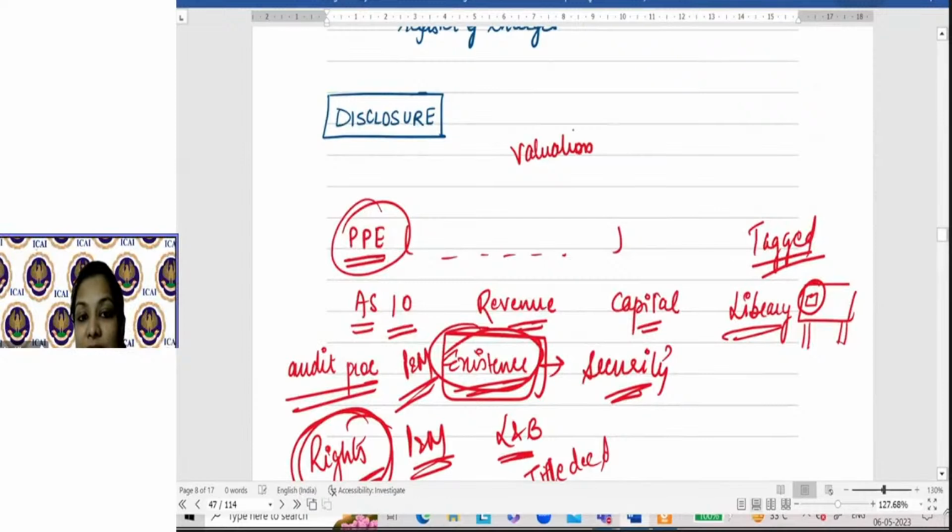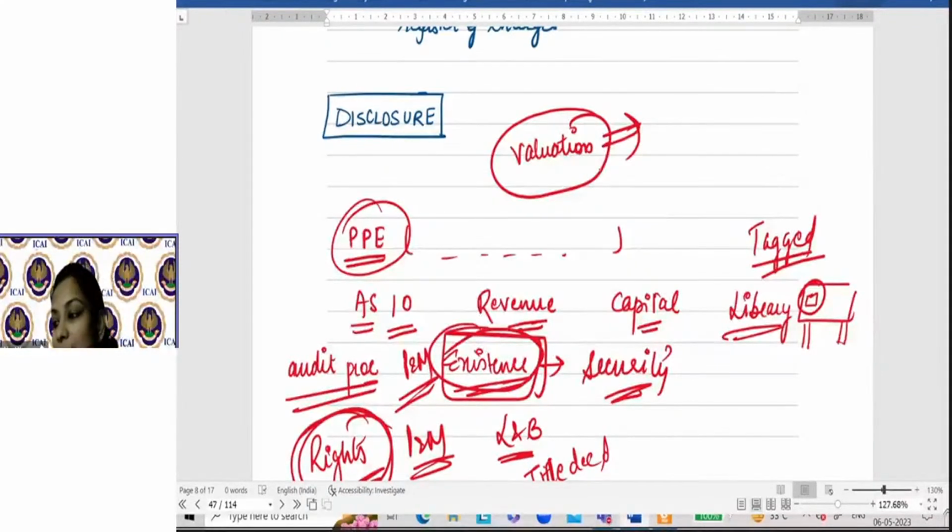ठीक है. Tell me if you have to look at the valuation part. So what is the first thing that comes to your mind? Valuation of PPE देखना है, तो what is the first thing that comes to your mind? The way I told you that trade receivable में आप provisions देखते हो. So valuation of PPE में what is the first thing that comes to your mind? Depreciation. Darshan, you are absolutely correct.